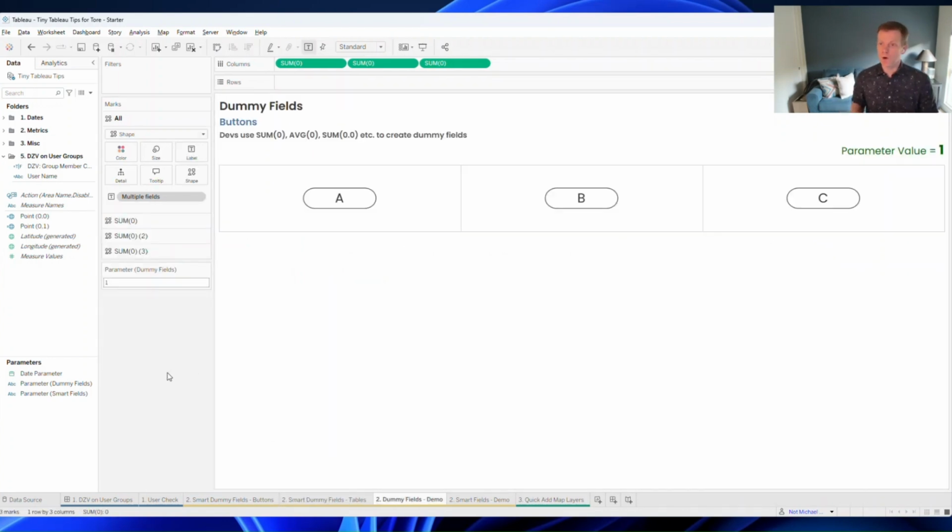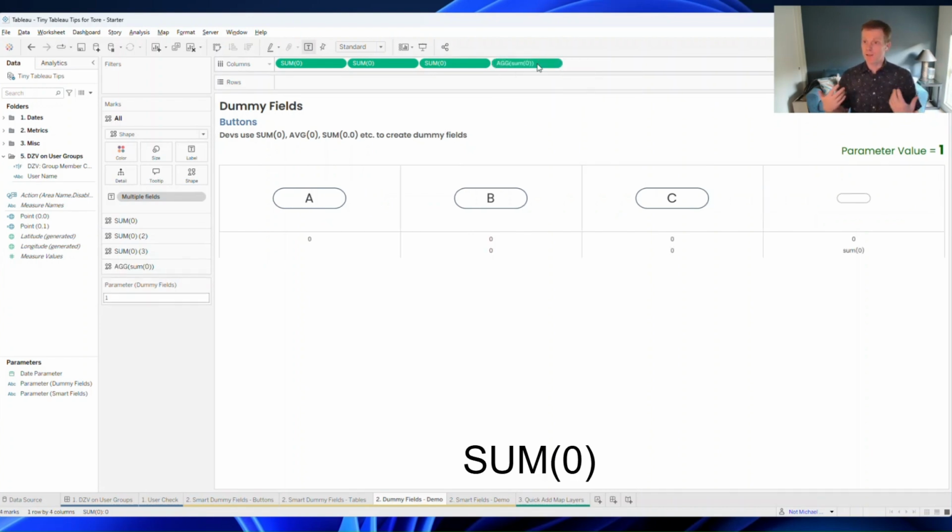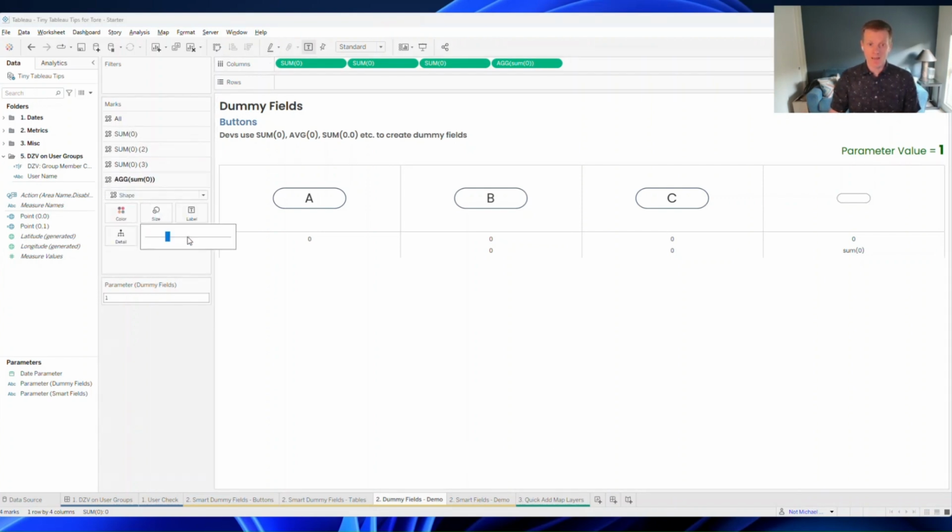Moreover, when you are trying to apply new buttons, for instance, there's quite a lot of steps to go through. So I'll double click up in columns, maybe do sum of 0, and that's going to give me another marks card. In that marks card, I need a label, so another dummy field onto label. And with dummy fields, if they're driving a parameter action, it's 1 parameter action for every option in your field.